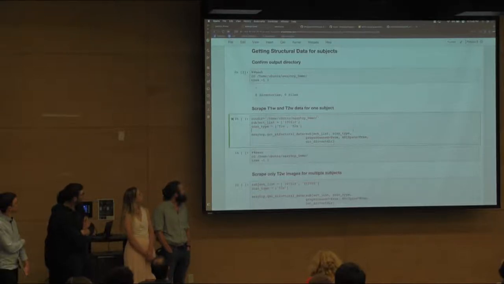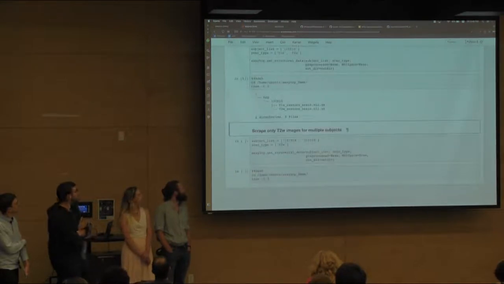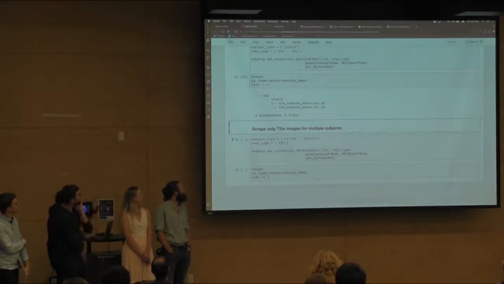And now for one subject, we want to get T1W and T2W images that are preprocessed and registered to the MNI space. So we can just call this one function that does that. So this is actually querying the Amazon bucket and scraping. And you can see that you have those stored in that sort of format.